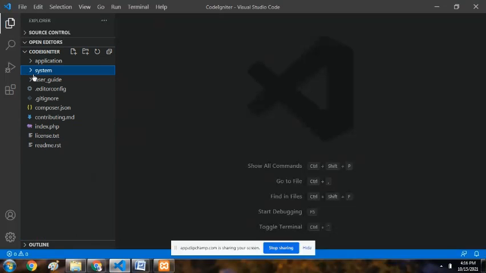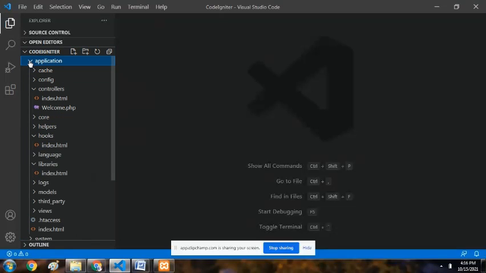And the other one is the user guide. Codeigniter provided a very good user guide for us. We can see that for documentation and tutorials. We can refer to this user guide. Then the main section is the application section, in which we are doing our application. We can see that.